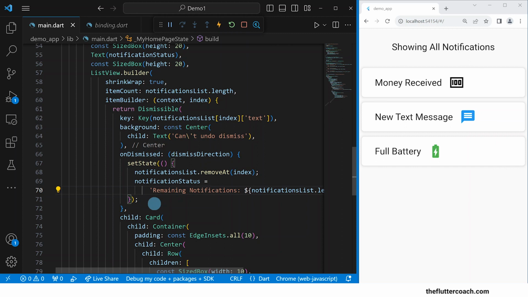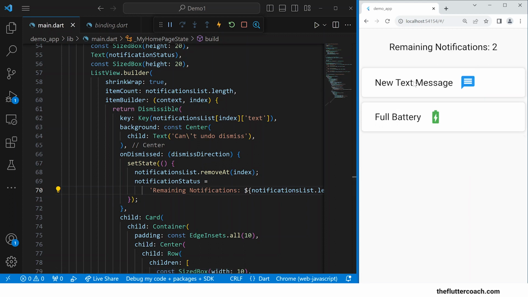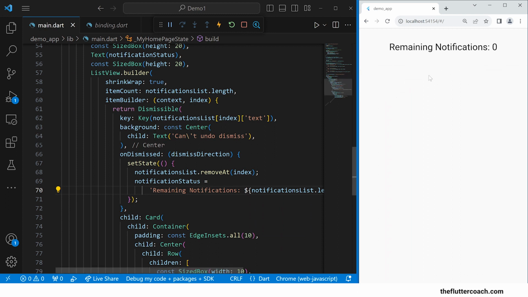So let's save this and rebuild our app. And now when we dismiss a notification, we see that our remaining notifications are 3 in number. If we dismiss another one, the same thing happens. And this goes on until we have no dismissible widgets left to dismiss. So that's how you build dismissible widgets in Flutter.